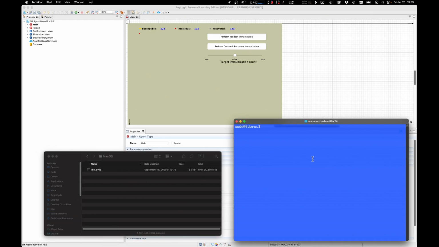In the terminal window, I'm going to type the following command: sudo nano /Applications/AnyLogic/Contents/MacOS/AnyLogic.ini.